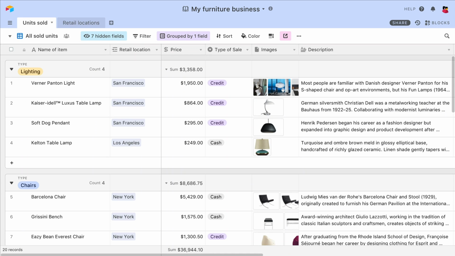If you're working with multiple related tables in your Airtable base, then it may be useful to learn how to summarize information pulled from linked records. For example, let's take a look at this base, which is being used to manage a furniture business.